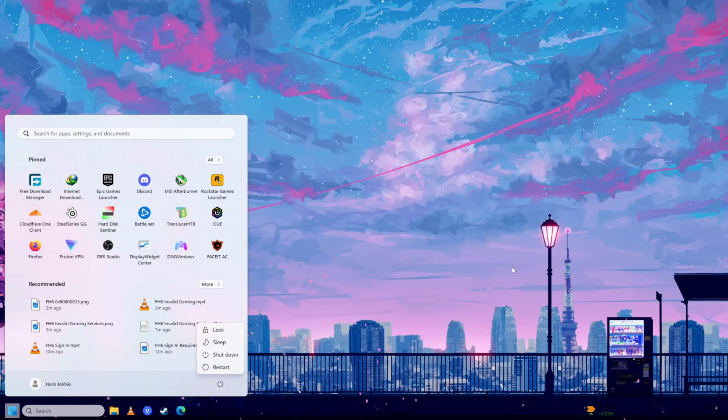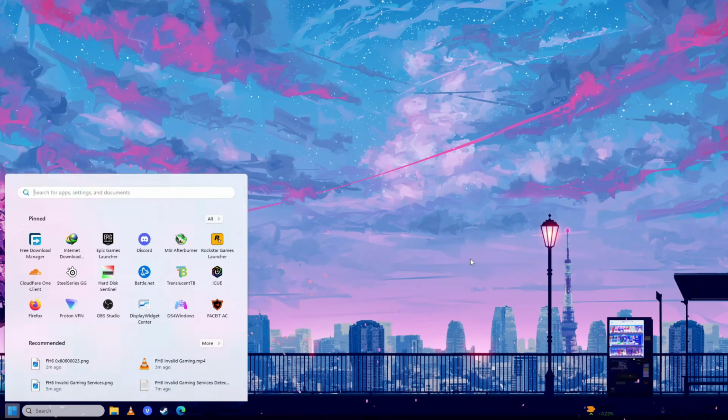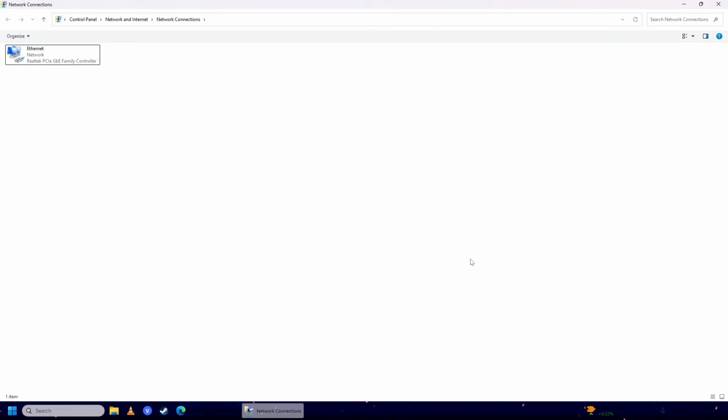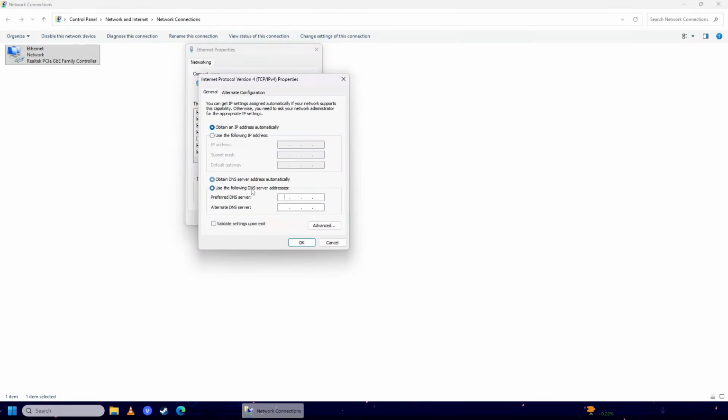Once you're done with the computer restart, now you're going to open up your start menu. You're going to write here view network connections. You're going to right click on your network connection. If you're on an Ethernet connection, you should have Ethernet, and if you're on a wireless connection, you should have WLAN. So just right click on it, click properties, go into Internet Protocol version 4, click properties, click use the following DNS server addresses, write on here 1.1.1.1. In the alternate DNS, you're going to write 1.0.0.1.